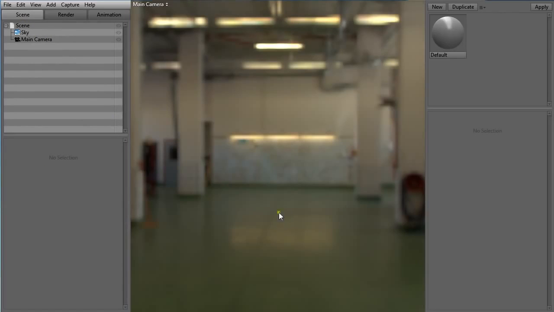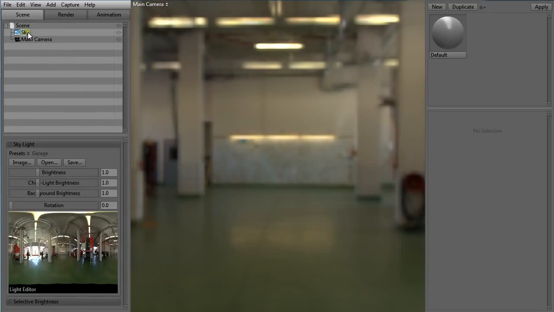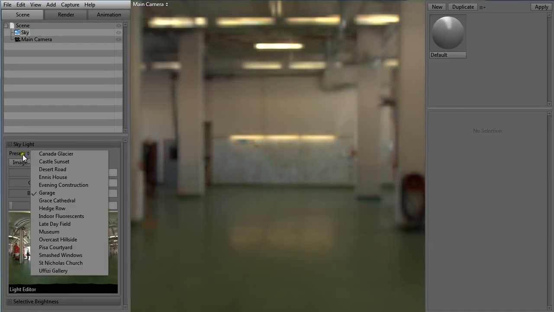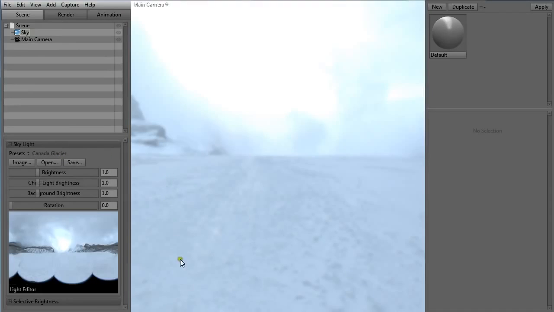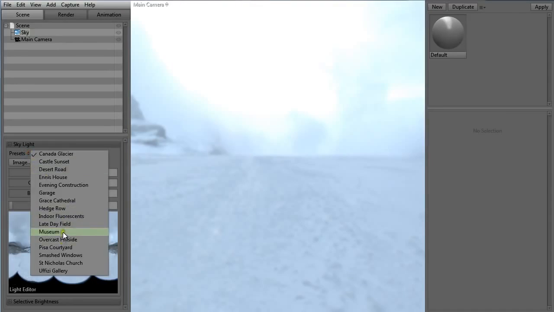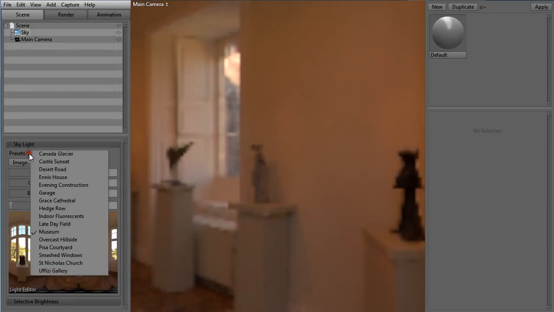Here is the scene in the center, and as we can see we have a sky. If we click on it we can adjust the brightness and some other stuff beneath, and we can also see how the sky or background image looks. If we want to change it, we can open our own one, or we can use a preset. If we click here on the preset, we have a bunch of other presets, and just click on one and you can see it immediately changes to the desired preset.